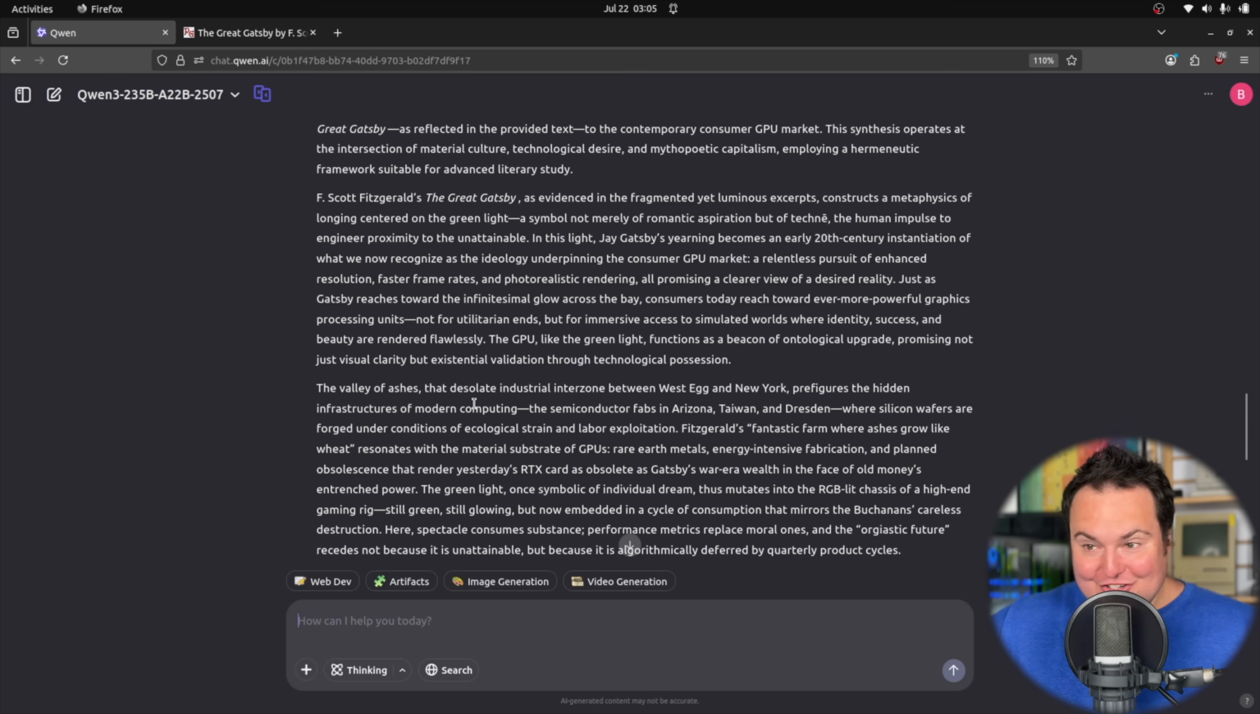The Valley of the Ashes, the desolate industrial interzone between West Egg and New York, prefigures the hidden infrastructures of modern computing. The semiconductor fabs in Arizona, Taiwan, and Dresden, where silicon wafers are forged under conditions of ecological strain and labor exploitation. Fitzgerald's fantastic farm where ashes grow like wheat resonates with the material substrate of GPUs: rare earth metals, energy-intensive fabrication, and planned obsolescence that render yesterday's RTX card as obsolete as Gatsby's war-era wealth in the face of old money's entrenched power.